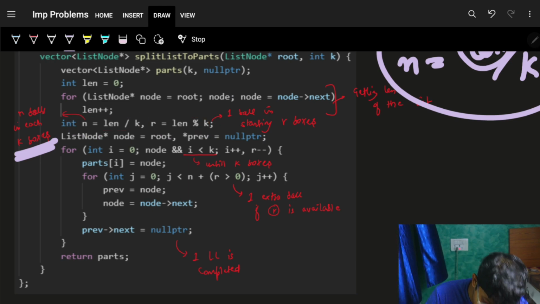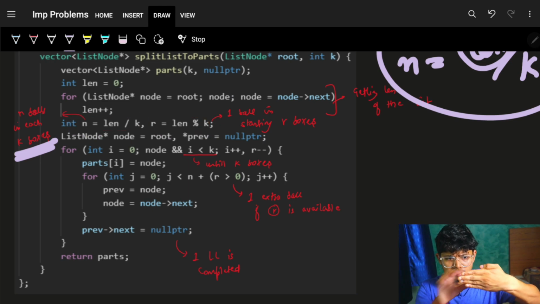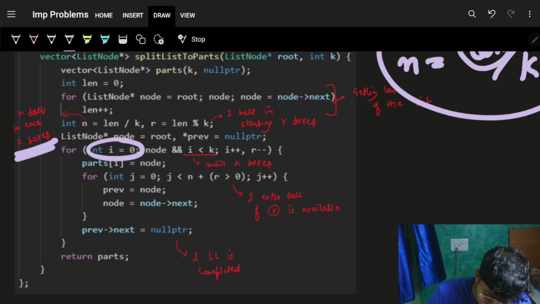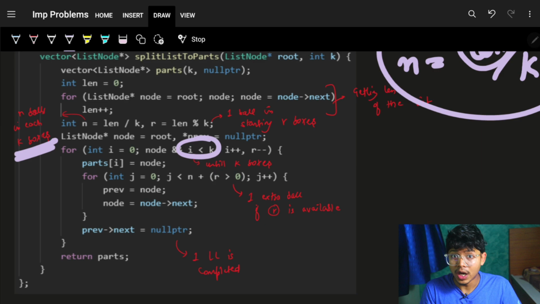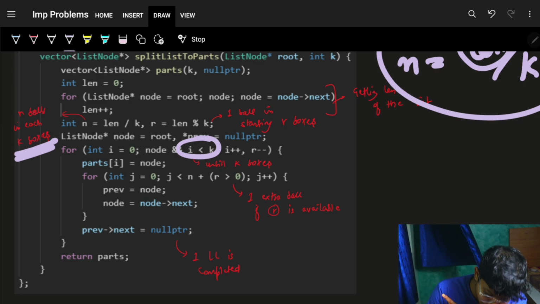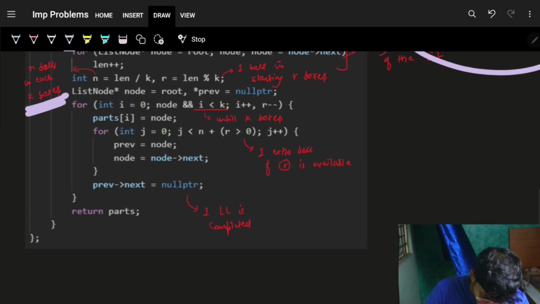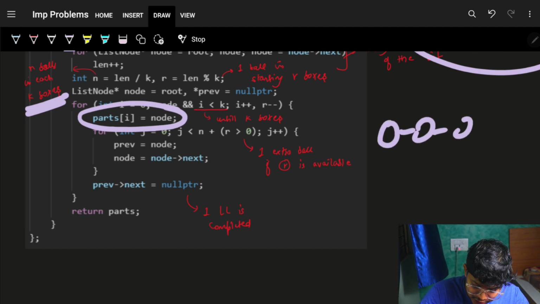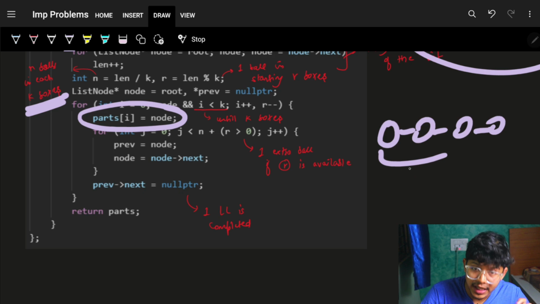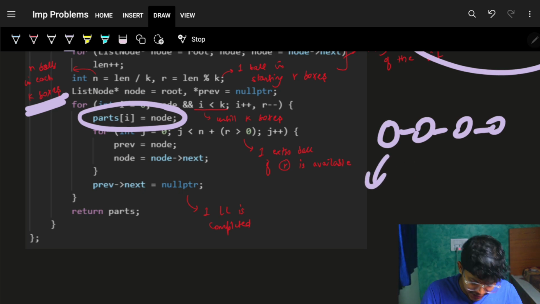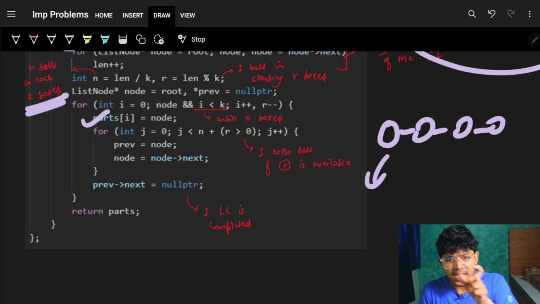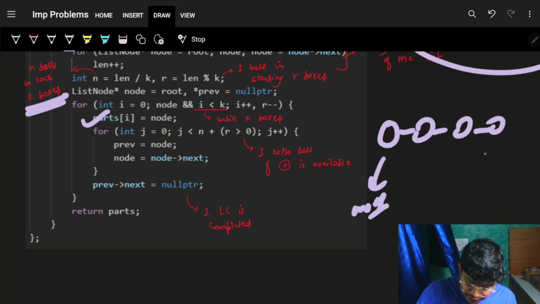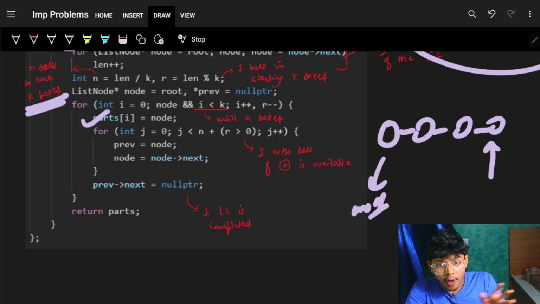Now I will start building the parts of my linked list, right? For that, I went from 0 up to less than k, because I have to make all k boxes or k parts. Firstly, for the first part, I simply point parts of i to the starting node of the linked list. But after pointing to the starting node, I should know up till where I should go.